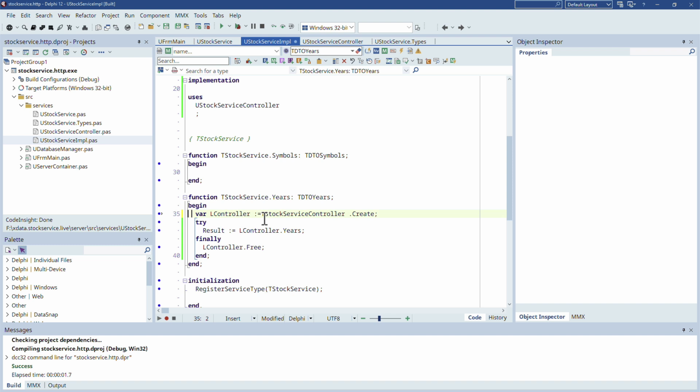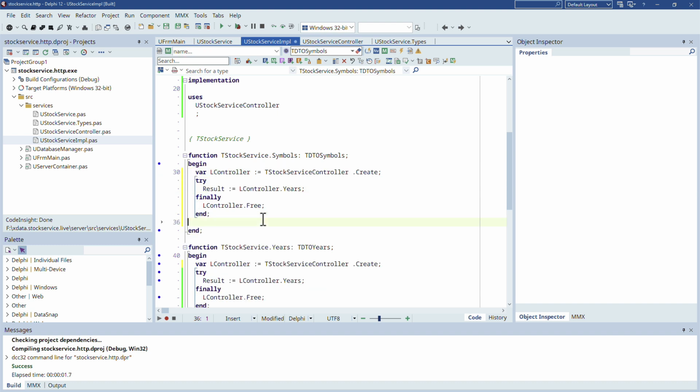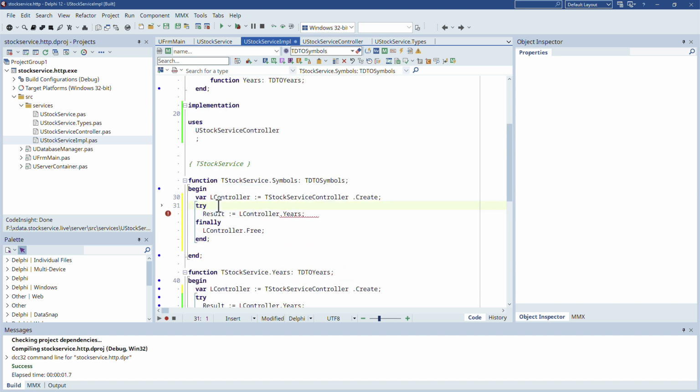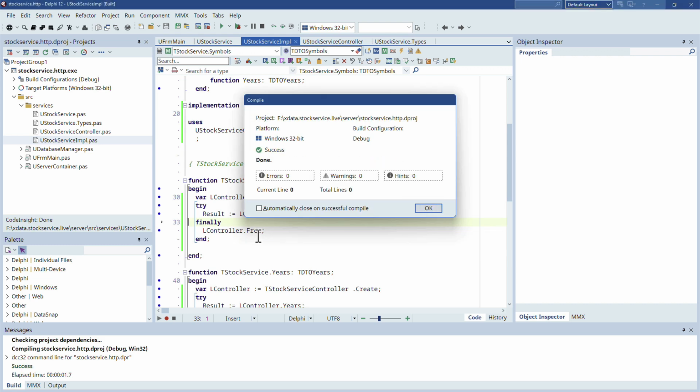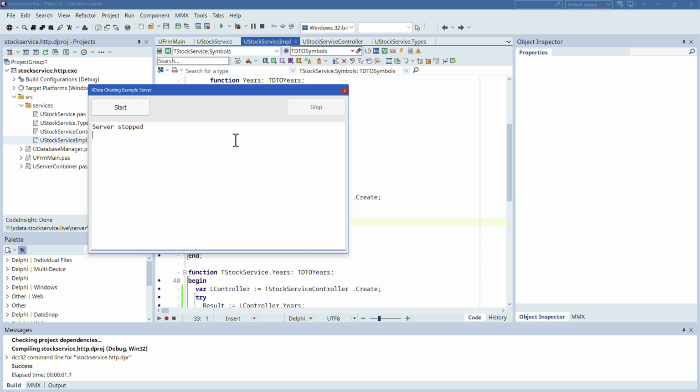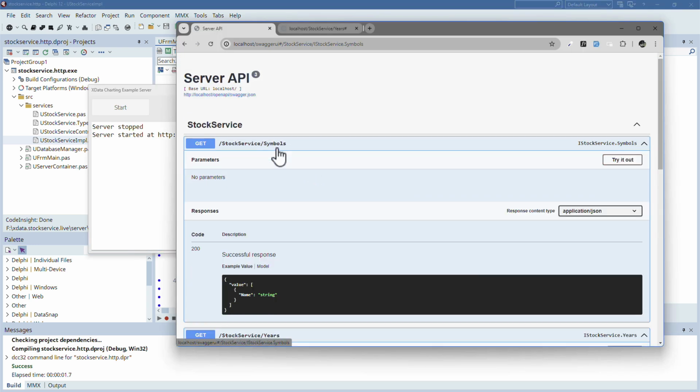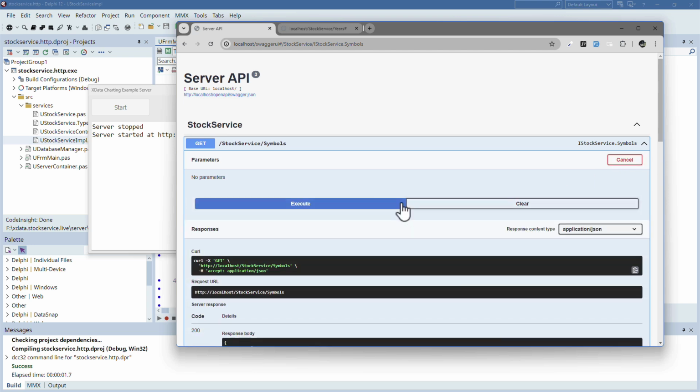And this is actually very, very quick. Again, we can copy, paste, and then L controller and up, we're going to do symbols. Because TDTO symbols, L crawler symbols, that's all we need. Linking and start. I'm back here, and now we can try the symbols endpoint as well, try it out, execute.